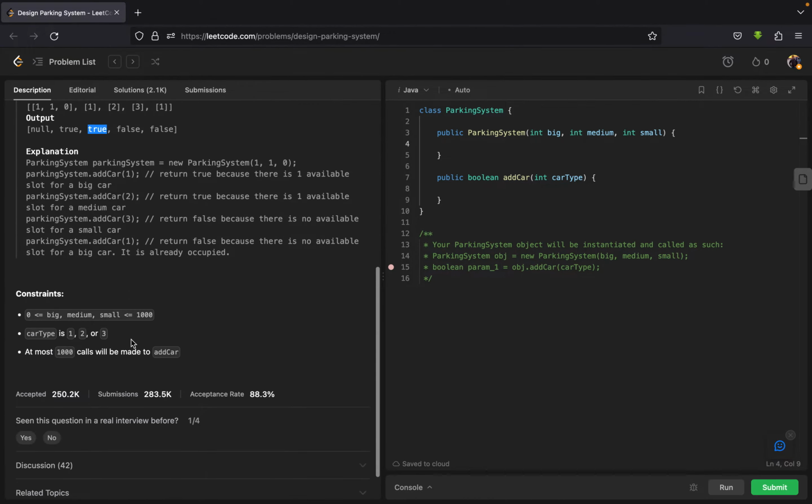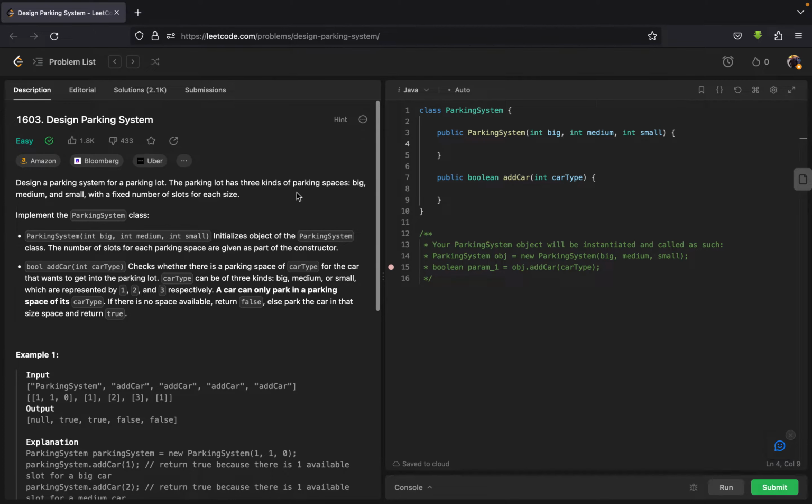Now we can check the constraints, that 0 is less than or equal to big, medium, small, and less than or equal to 1000, and car types could be 1, 2 or 3. At most a thousand calls will be made to addCar, so it's a limit which is given to us.